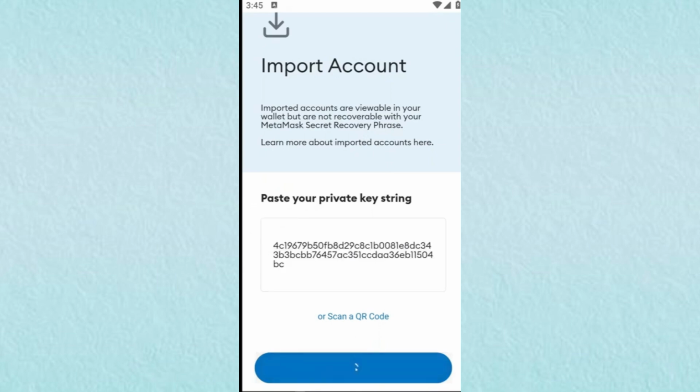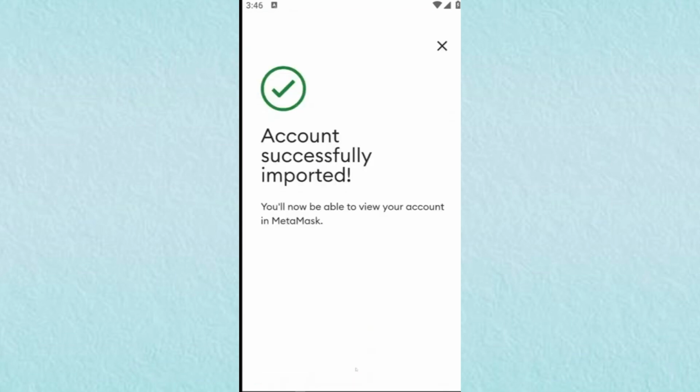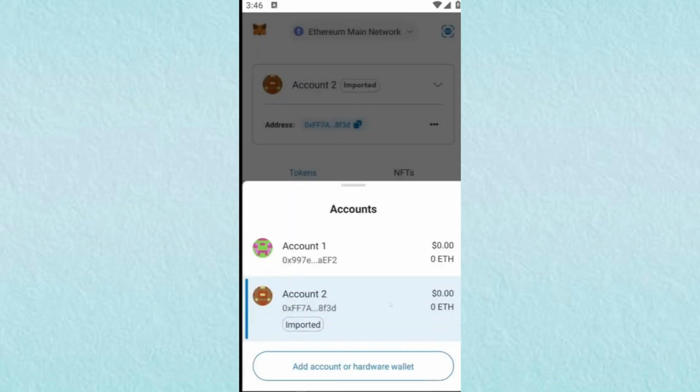After that, your wallet will be successfully transferred, and all your assets and tokens connected to that wallet address will appear in the new wallet. And that's it. That's how you can recover and transfer your Coinbase wallet without using your seed phrase, as long as you still have access to the original wallet.